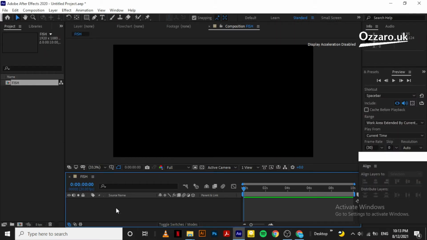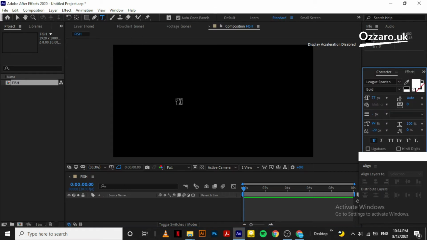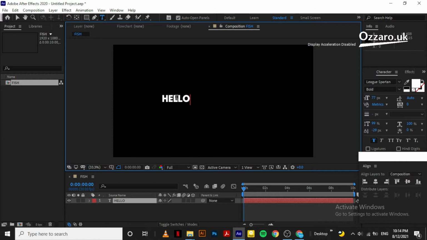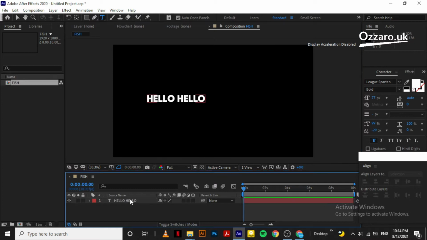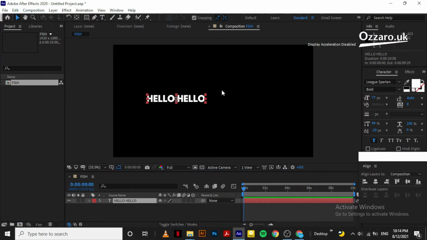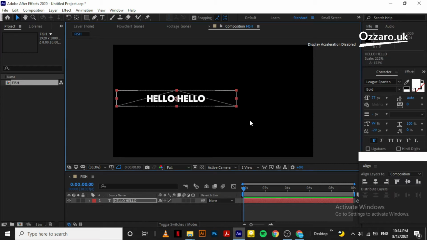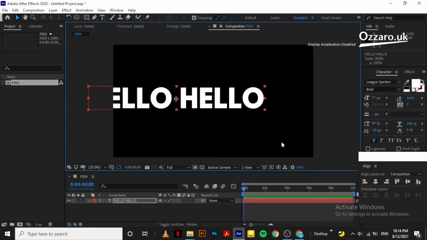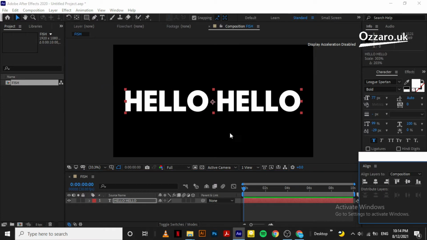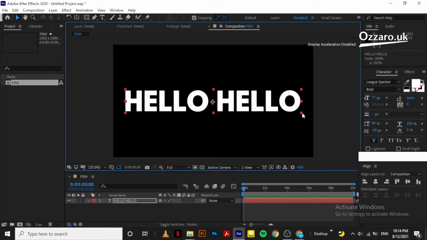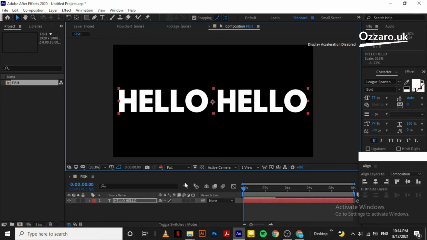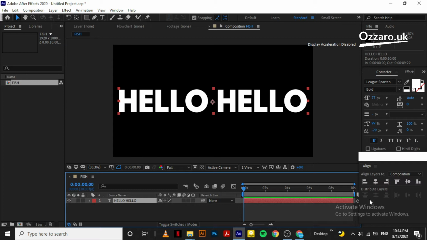Okay, then let's use our type tool. Type in hello space, then hello, then let's increase the scale of something like that. Center it. Let's increase it again like that. I think that's fine. Center it again, then ensure the anchor point is on the middle. Just click on Control Alt Home.